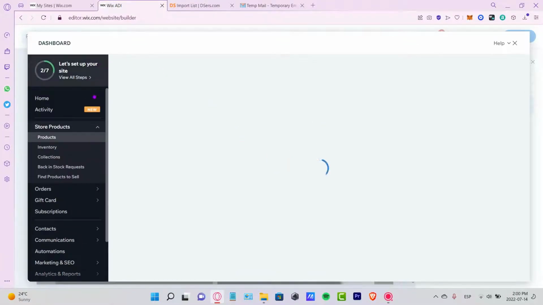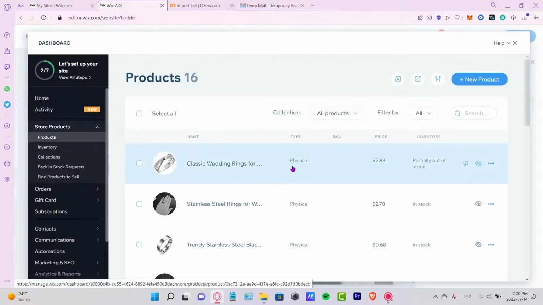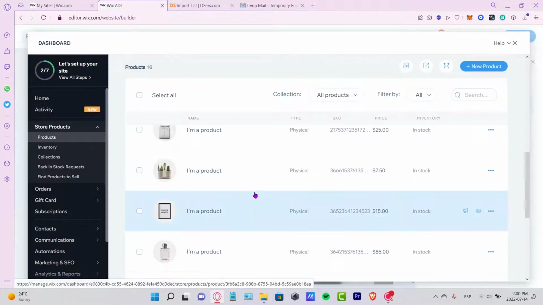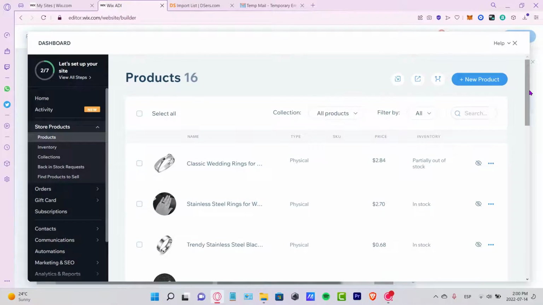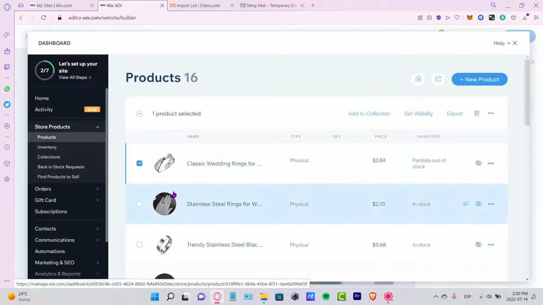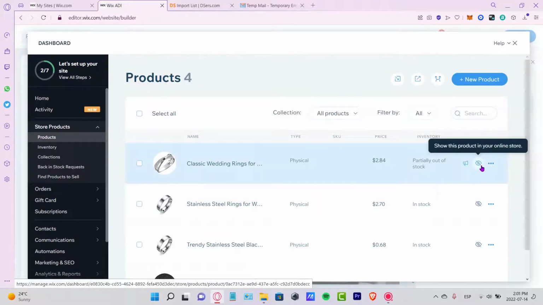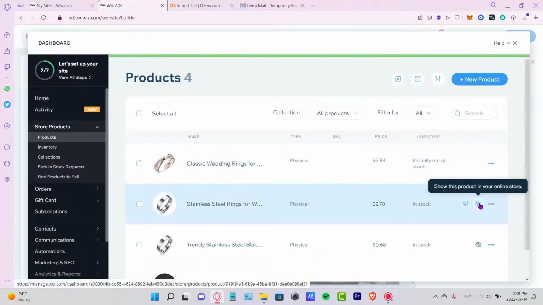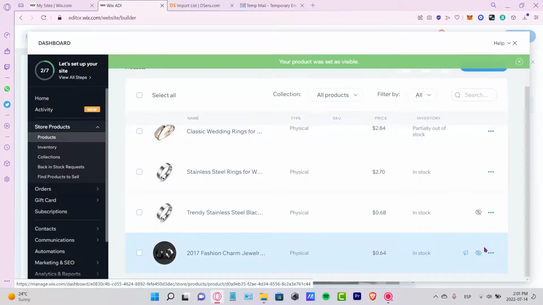I'm going to go into manage, into all my items that are not real. I want to take a look to see if they're already imported into my account. First of all, let's go into the products here. As you can see, these are all the products that are already imported. What I want to do is select, for example, these four items, and remember to show the product in your online store. So I want to show it in my store.